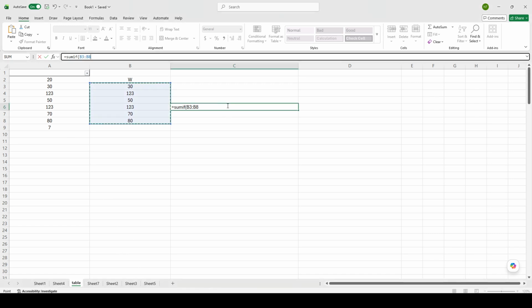After that, type a comma to separate the first argument from the next one. Then type your specific condition in quotation marks. For example, you might enter greater than 500, or a text value such as apples. The quotation marks are important because they help Excel read the condition properly.